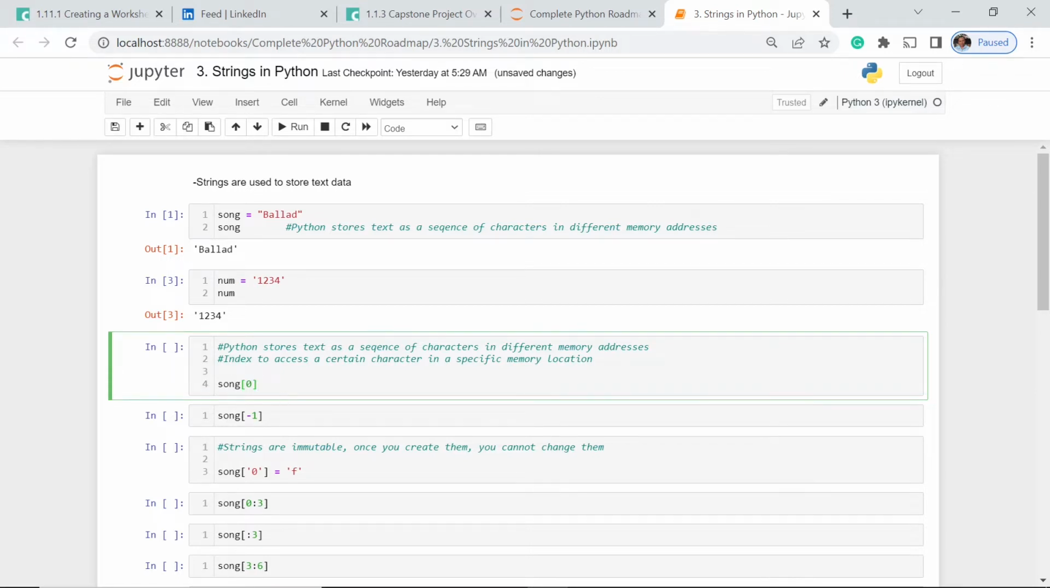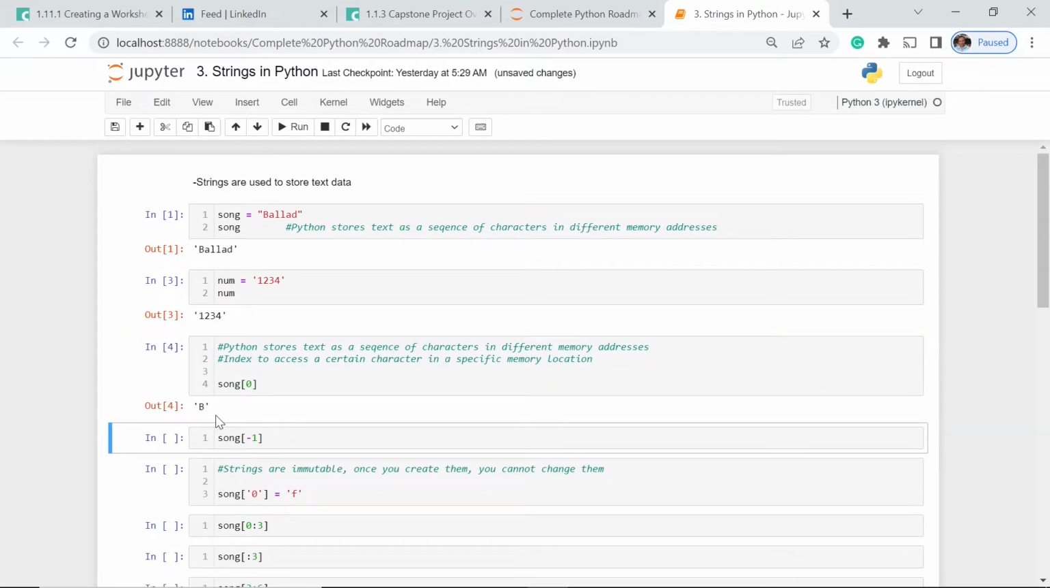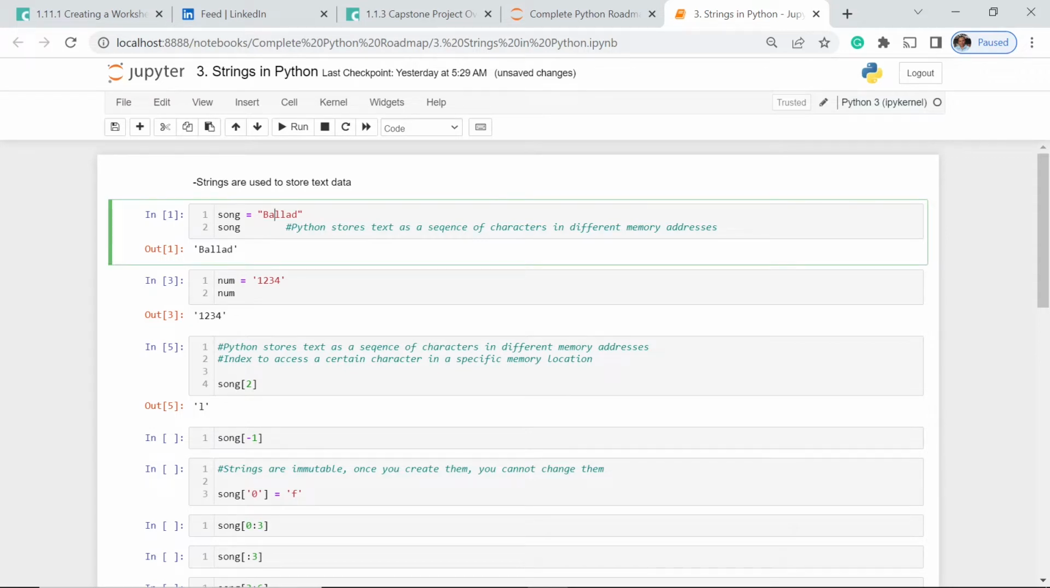So for example, we would like to index the position, or the index number, 0 in the word ballad. What would that letter be? Okay, now we have it: it is B. What about 2? What is this one? It is letter L. Why? Because we start with 0. So 0, 1, 2. So L is number 2. That is if we start from left to right.